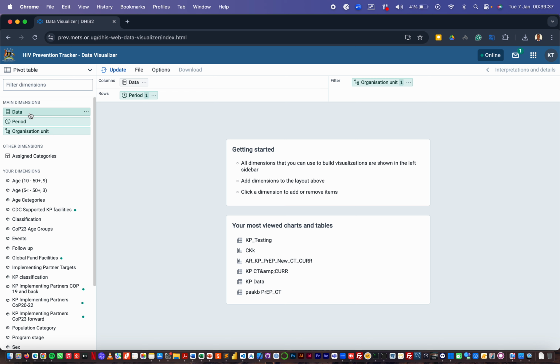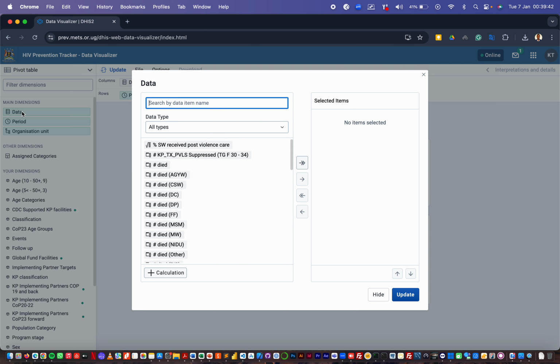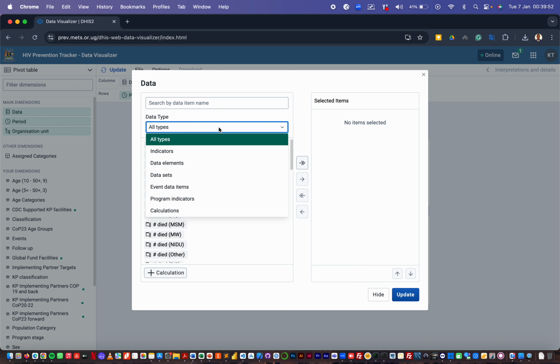So we are going to start by extracting our data, and I'll click on data, and it will give me a pop-up window. This window will help me define what I need from the system. What we've configured at the moment is that you can extract data by program indicator. As you click on data type, it will give you a couple of options: indicators, data elements, data sets, and the rest. But our interest here is program indicators, not indicators or anything else, for this particular application, because these are the indicators that we've actually configured to fetch data from the system correctly.